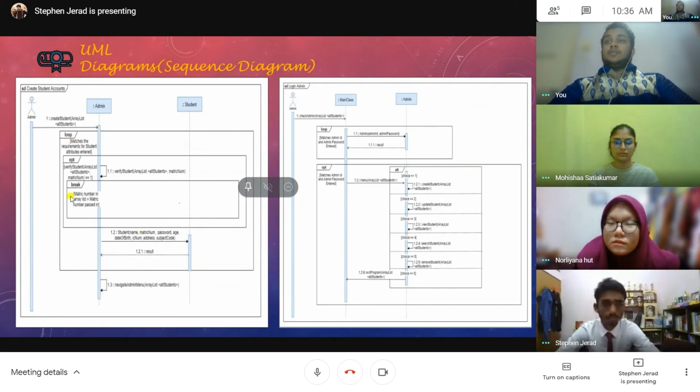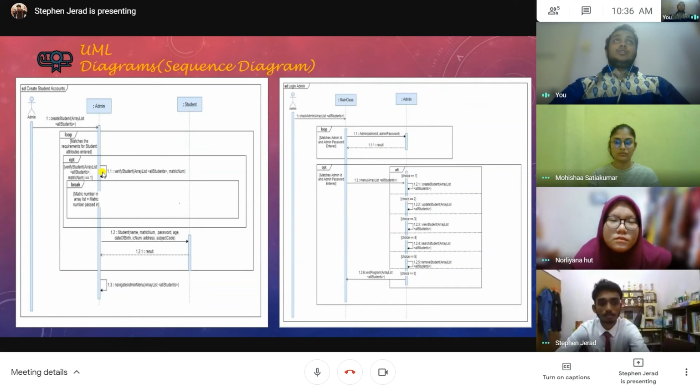Then inside of this loop, we have the optional fragment operator, which will verify a student. When the admin enters the metric number, it will verify whether the metric number is already in the program or not. If the metric number exists in our program, it will break the loop and exit, because we cannot use a redundant metric number. We need to use a new metric number for every new student, right? So that's why we have a fragment operator here.